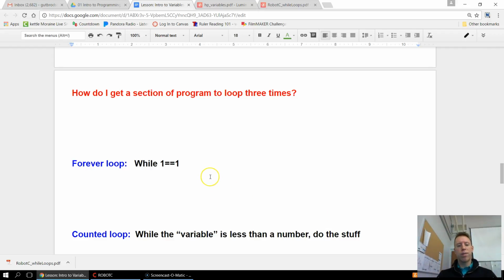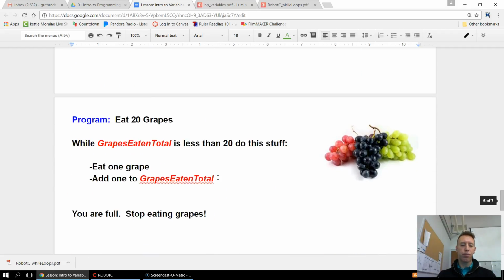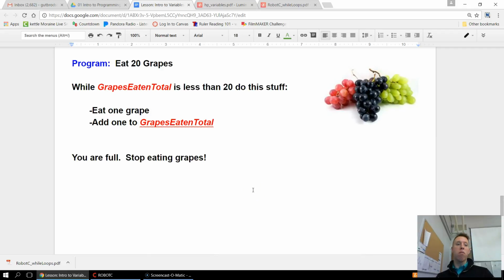Let's look at a rough example, just using words, of pretending to eat grapes. So here is our program, eating 20 grapes. Just filling your face full of some nice tasty grapes. Here's a rough example of what it might look like. I'm declaring a variable, grapes eaten total, and that's going to be an integer. While this integer grapes eaten total is less than 20, we're going to do this stuff. As soon as we're at 20 or more, then we're going to do this other stuff.